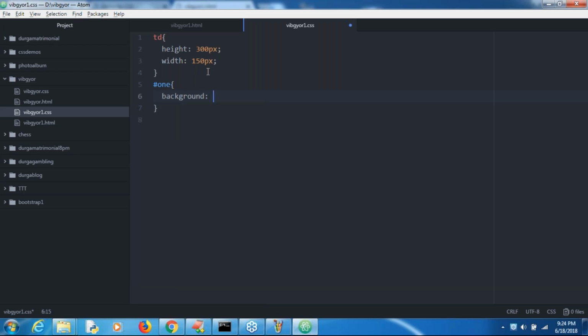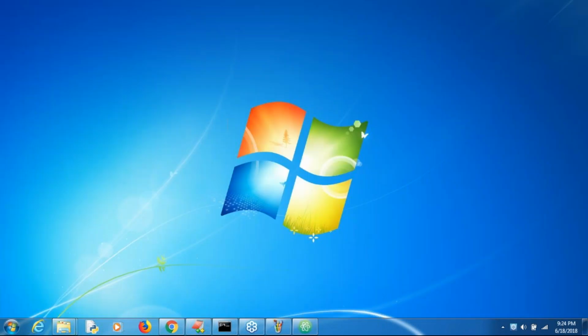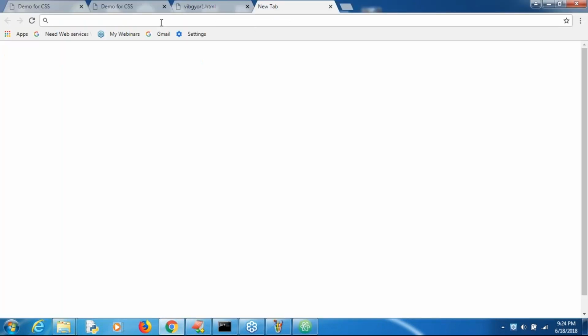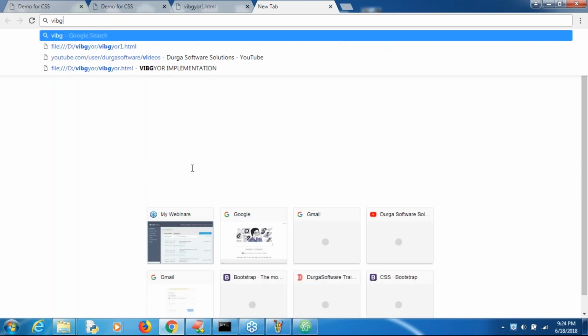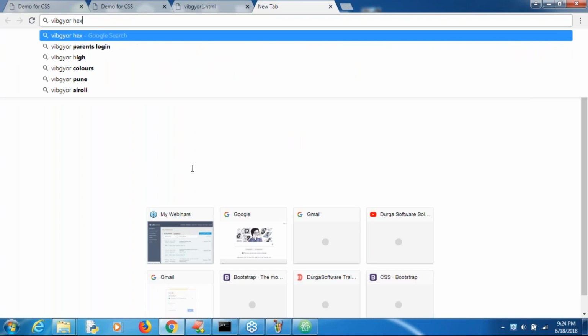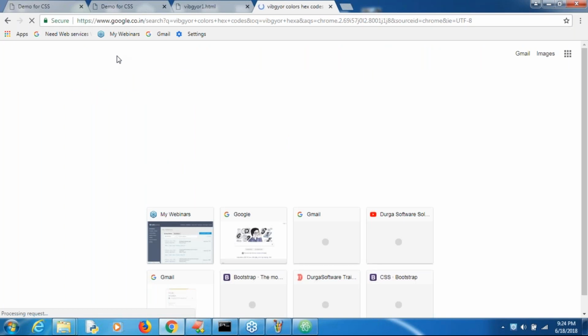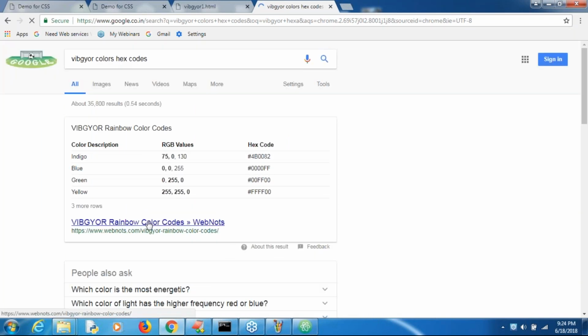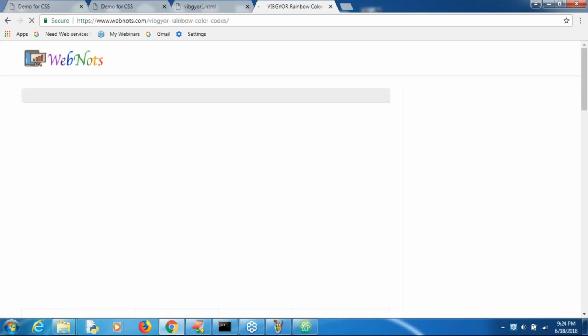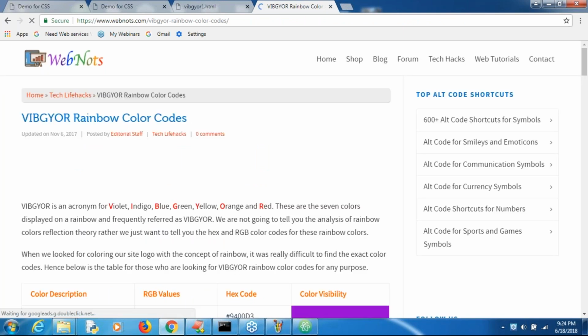What background do you require? Do you know, sir? First color is violet. What is the background? Okay, I want the code. No problem. Open Google. Search WebGR colors, hexa codes. Are you getting hexa codes? Someone is going to provide them. Just copy paste, no problem at all. Here these are the WebGR colors, right? First one is violet: violet, indigo, blue, green, yellow, orange, red. Yes, sir. This is the code.